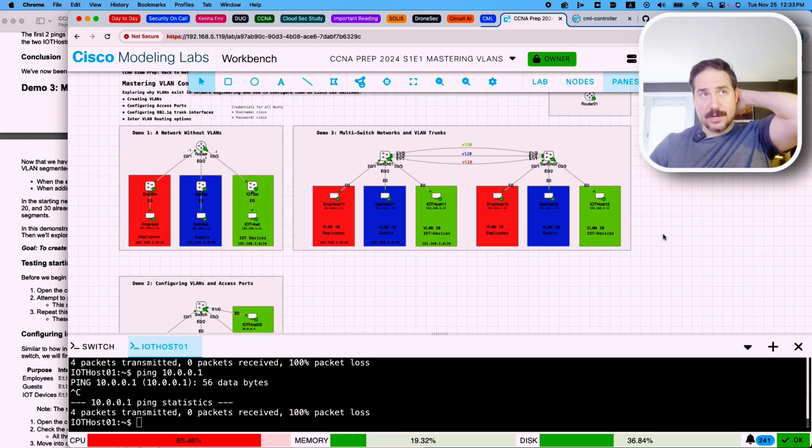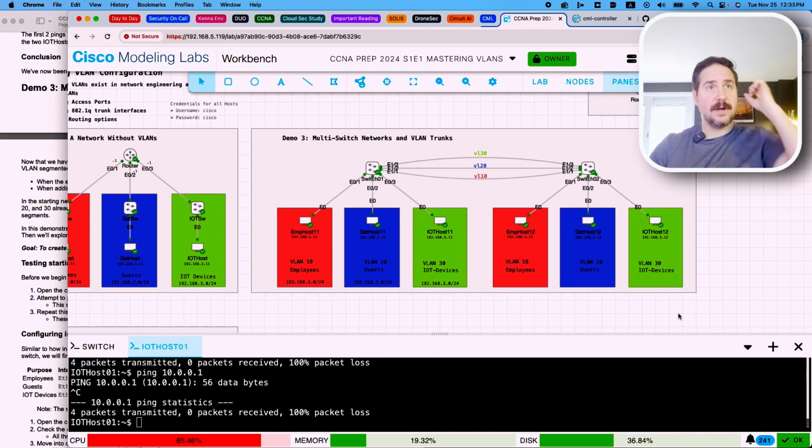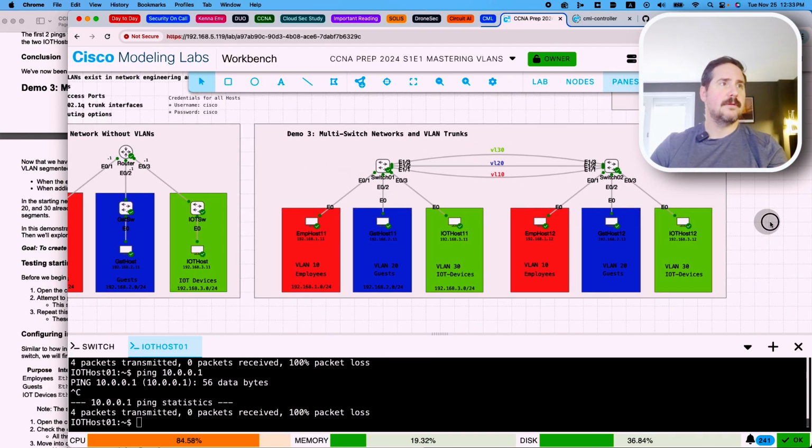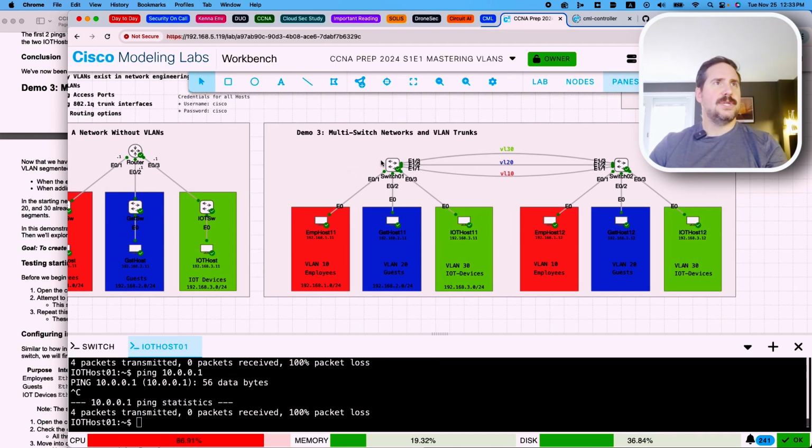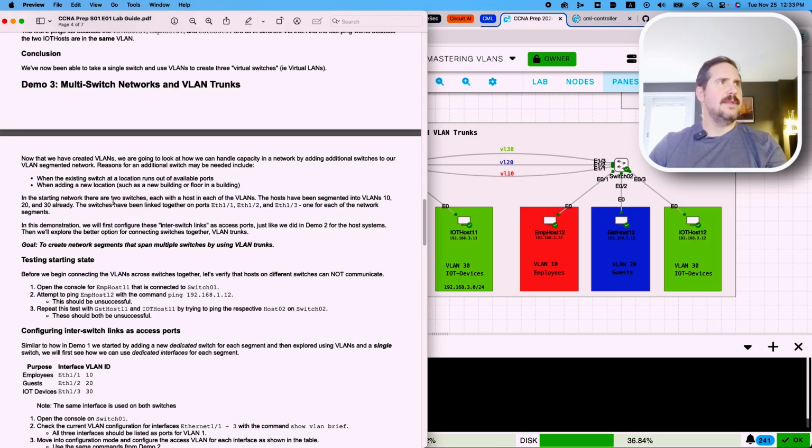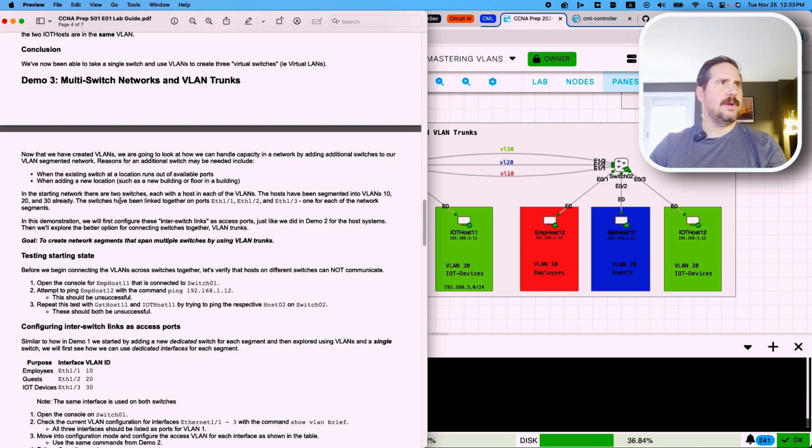All right, demo 3. Let's make this a little bit bigger. Multi-switch networks and VLAN trunks. So we've got 2 switches, 3 VLANs, and let's get started. Now that we have created VLANs, we are going to look at how we can handle capacity in a network by adding additional switches to our VLAN segmented network.